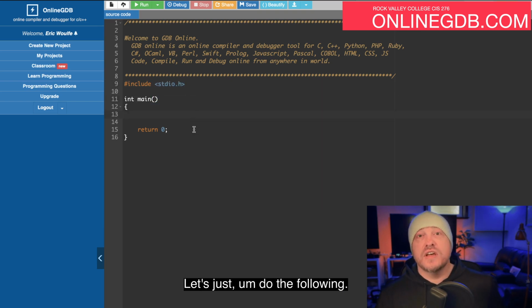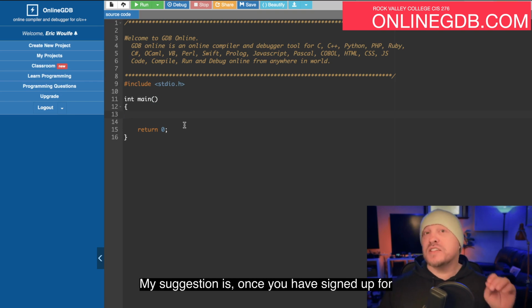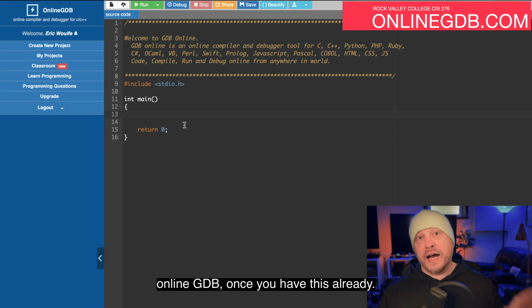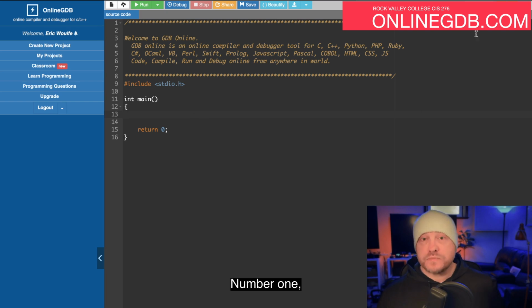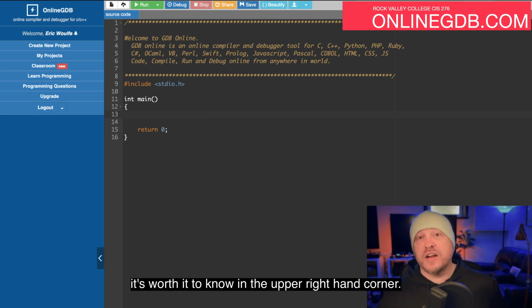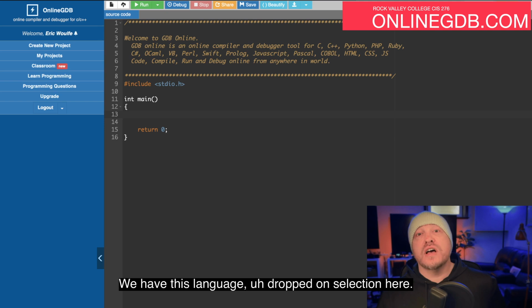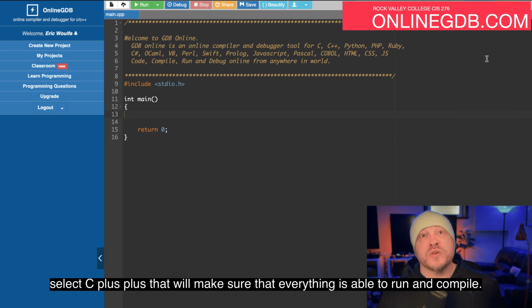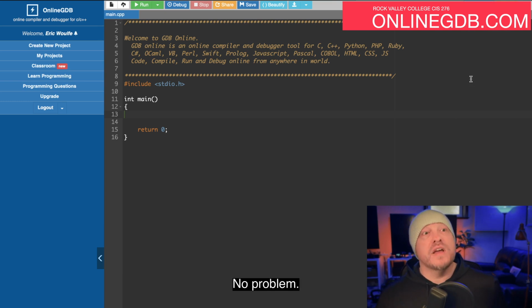Let's just do the following. My suggestion is once you have signed up for OnlineGDB, it's worth it to know that in the upper right hand corner we have this language drop down selection. Select C++. That will make sure that everything is able to run and compile, no problem. Next, this platform does not save automatically for you.